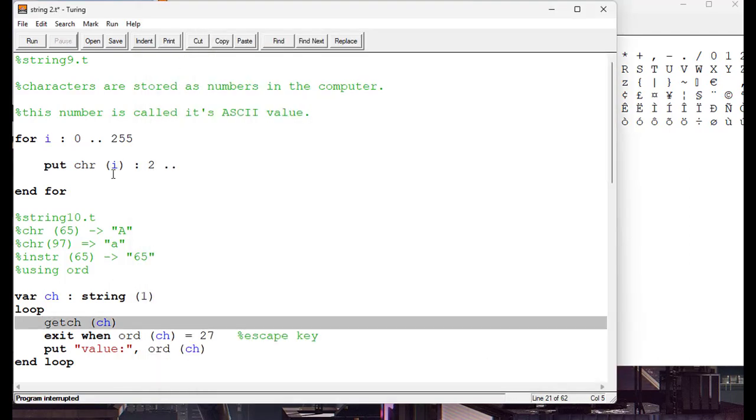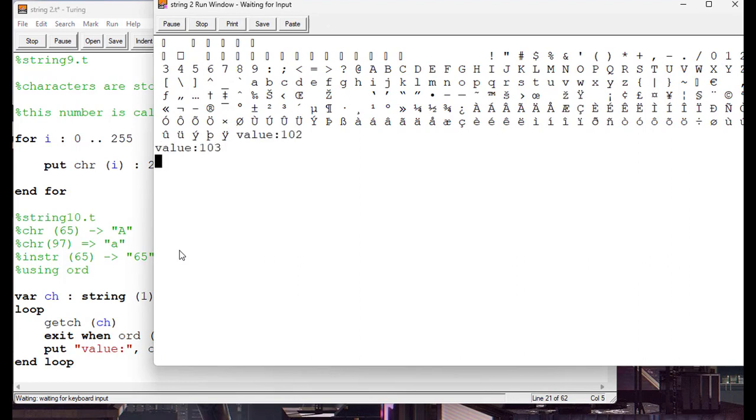Character 65 is capital A, as I was mentioning, and character 97 is lowercase a. If you give chr a number, then you get a character. But if you give ord a character, it returns the ASCII number. So in this second program, when I run it, if I press a key on the keyboard, it's going to tell me what ASCII value it has.